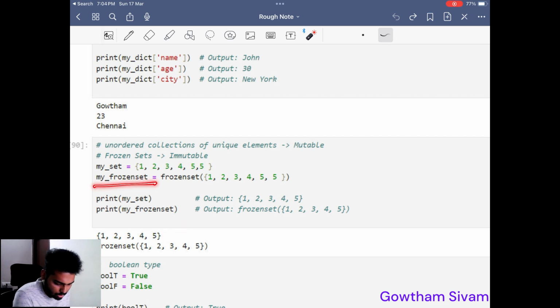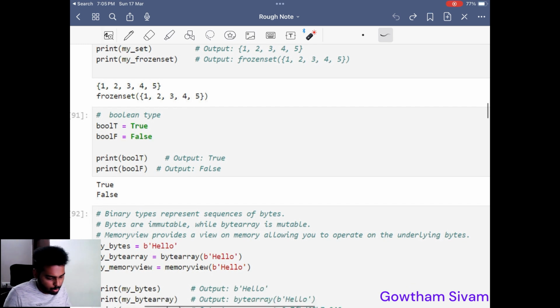Next is frozen set. Here frozen set also holds the same property, but it doesn't let me modify the data. Which means frozen sets are immutable and sets are mutable in nature. Mutable you can change, immutable you can't change the values. That is what it means. Next is Boolean type, simple, true or false. I'm just printing them.